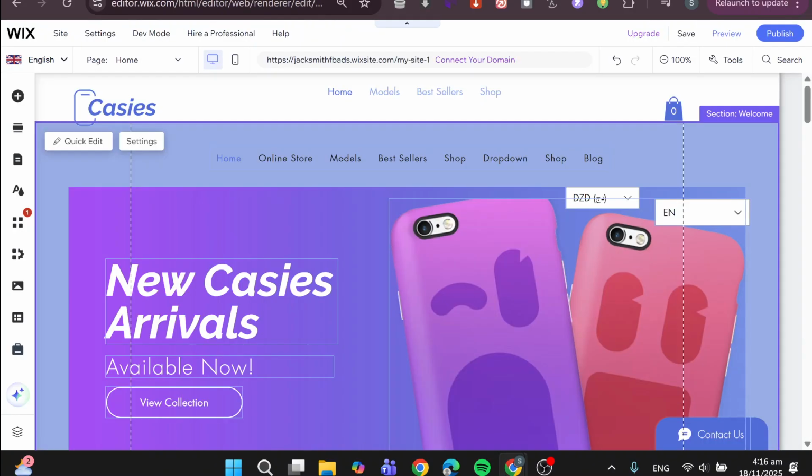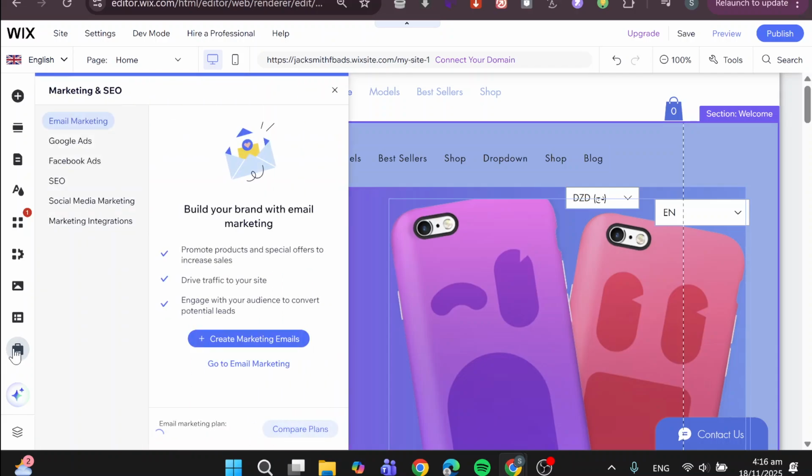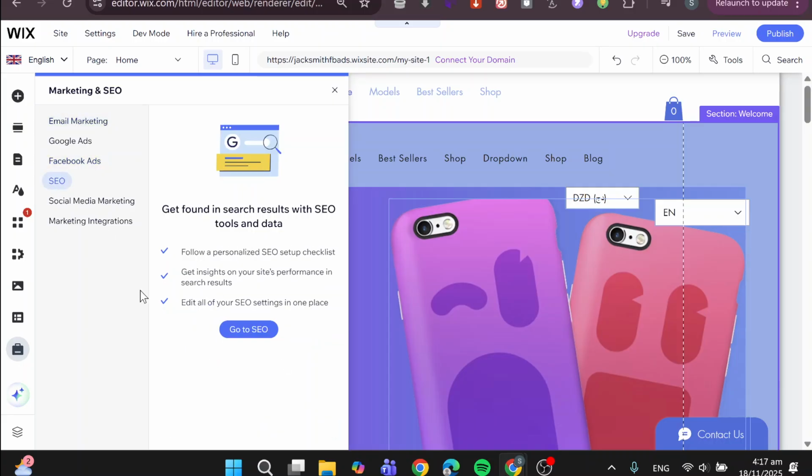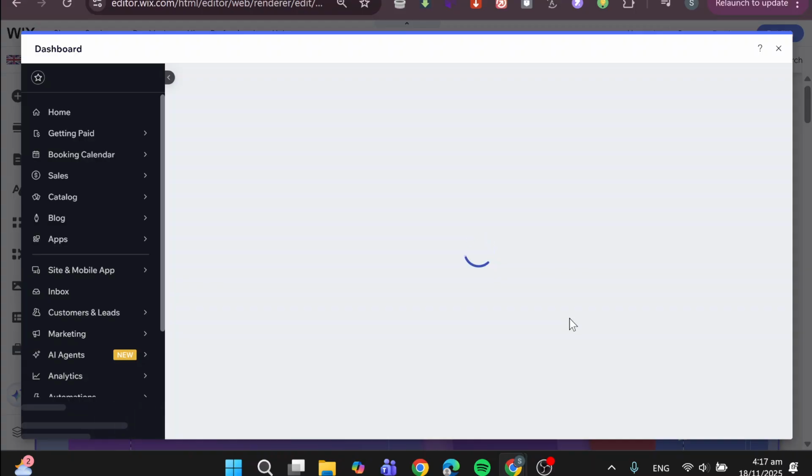Now the next thing is going to be to head over to the website. You can go ahead and check up your SEO from here normally, which is going to be within the marketing and SEO. So we're going to click on SEO and you're going to be right there. It is going to take you to the same place here and there.